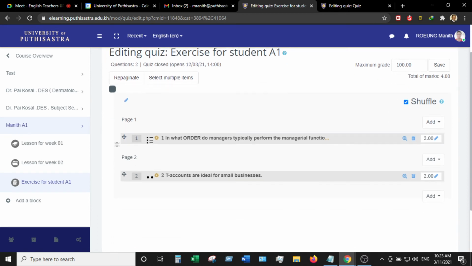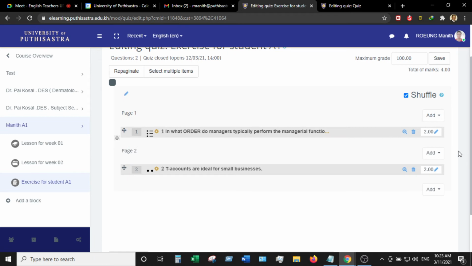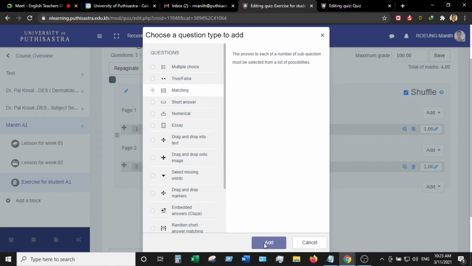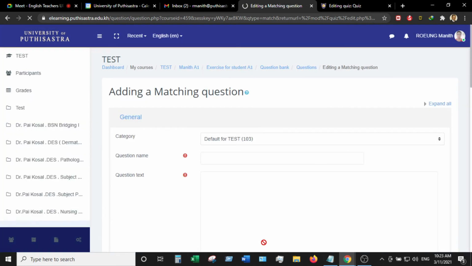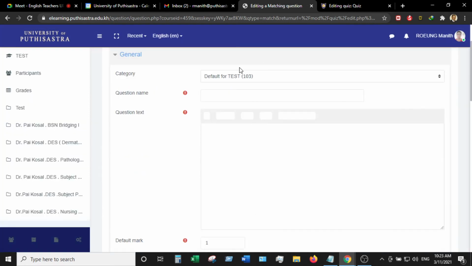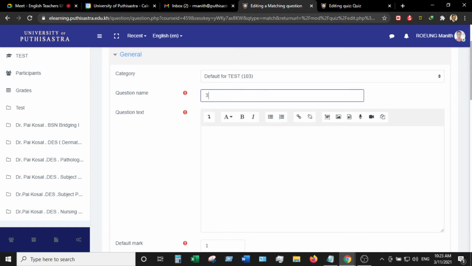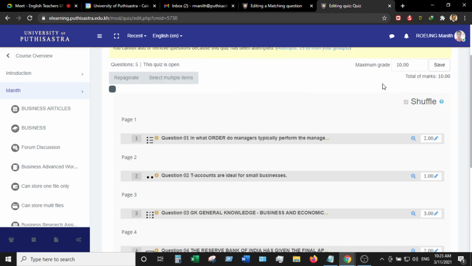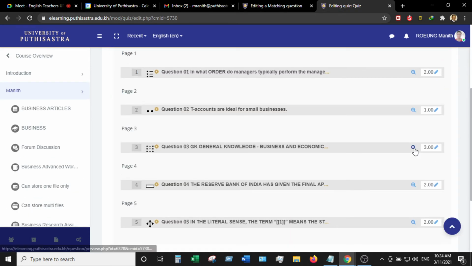Okay, so we move to another setting. You can click on add, or in here, page 2. Okay, I want to put it above here, on page 1. Okay, we go to matching. Question name I put 3, and then for the question text I have to put the paragraph of matching. So I want to show you first what a matching question looks like.